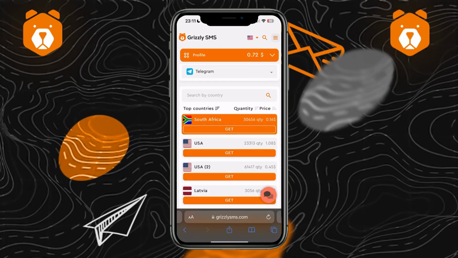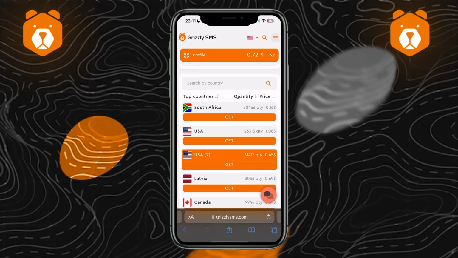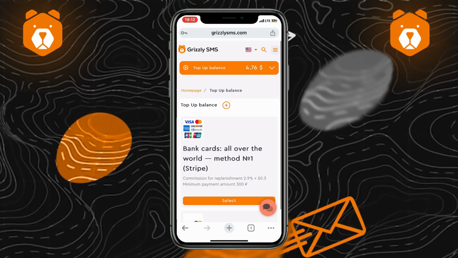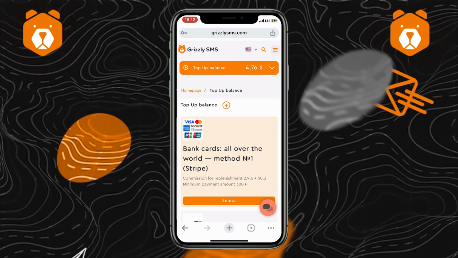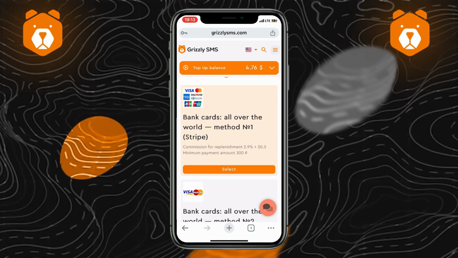The third, to make purchases, you need to top up your balance. Specify the amount and the method of transfer. Several options are available, among which you can choose the optimal one.